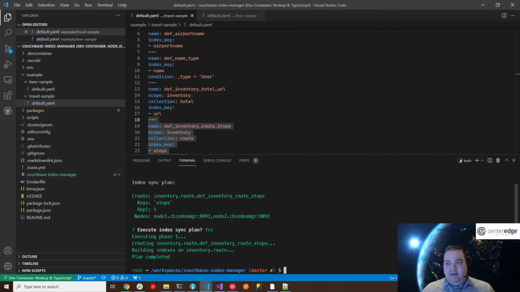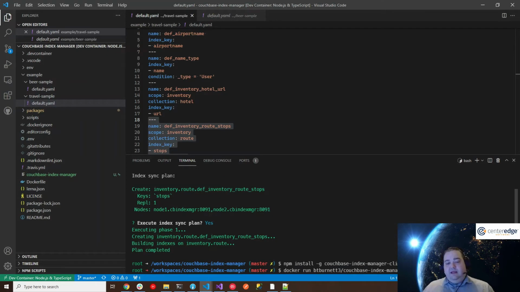We use it at Center Edge today and have been for years. You can get it by npm installing the package. If you want scopes and collections, you want the 2.0 beta. And you can also get it on Docker Hub and just run it from Docker. This is great for actually running it inside a Kubernetes cluster as well. And so that's what we do today for managing indexes.